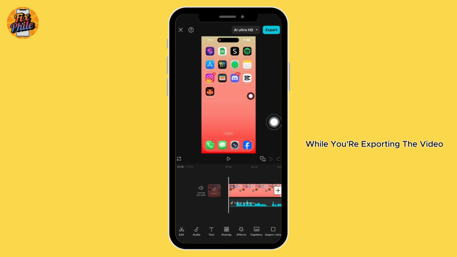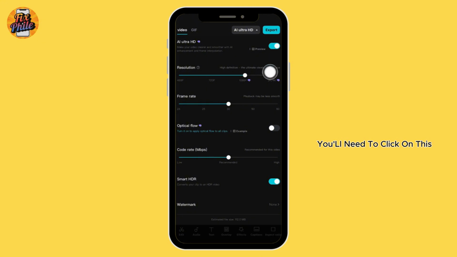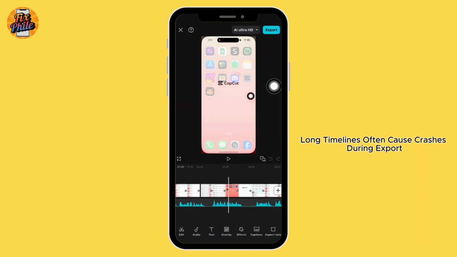While you are exporting the video, you'll need to click on this drop down and lower the resolution. Try rendering at 720p instead of 1080p or 4K. This reduces the processing load and prevents freezing. If it's a long or complex project, split it into parts, export each part separately and merge them later. Long timelines often cause crashes during export.